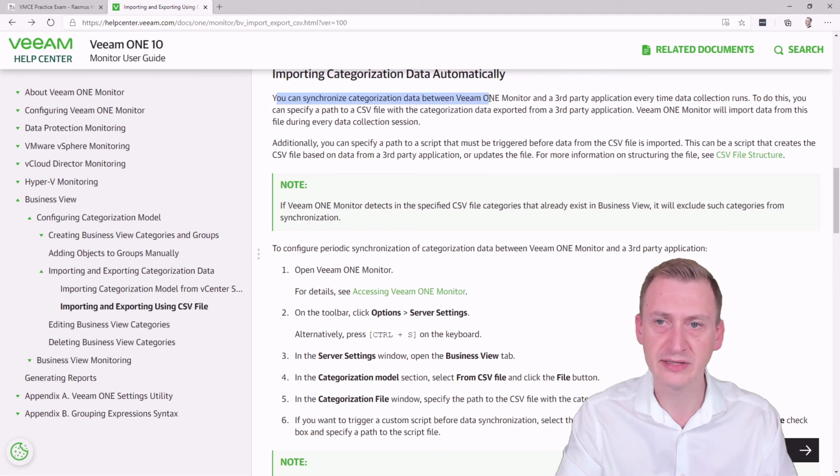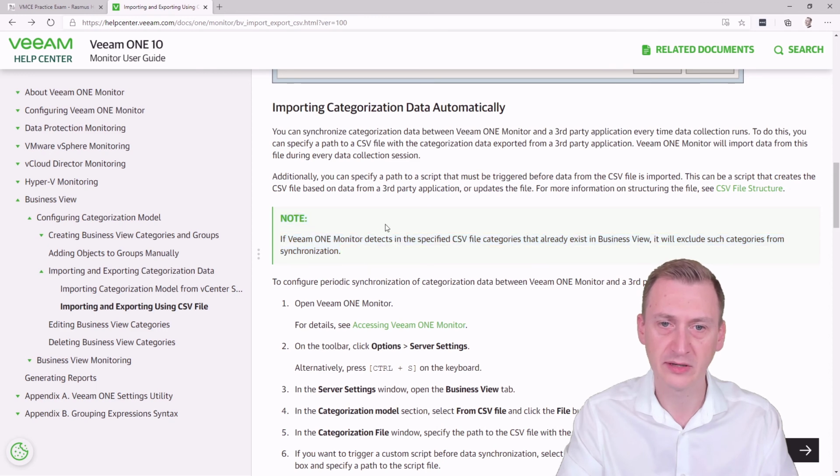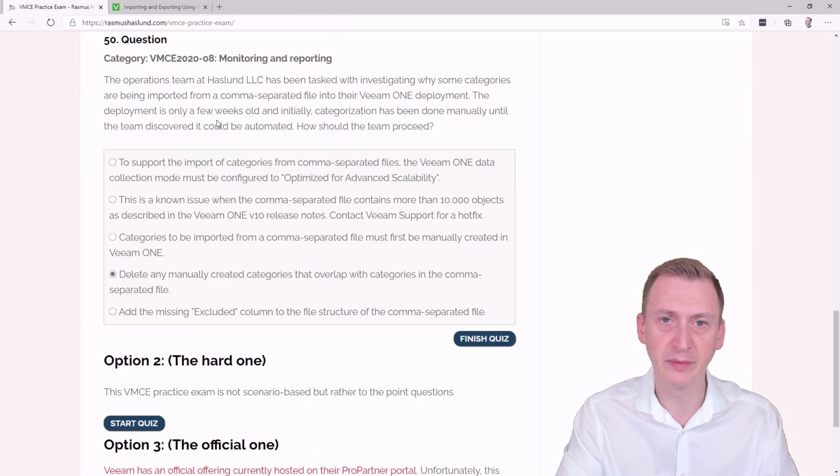Okay, you can synchronize data here. To do this, specify a path to the CSV file. Okay, it will import data from this file during every data collection session. Additionally, you can specify a path. Okay, we're doing that. If Veeam One Monitor detects any specified CSV file categories that already exist in Business View, it will exclude such categories from synchronization. So notice here, if you're doing this on an automatic basis, then it will exclude those categories if they already exist. But if you're doing it manually, then it's okay. Now, if we remember up here, they were doing it manually, but now they're looking to do it automated. So based on that, what would need to be done is to go and delete these manually created categories that are overlapping with the categories in the comma-separated file, because it's happening automatically.